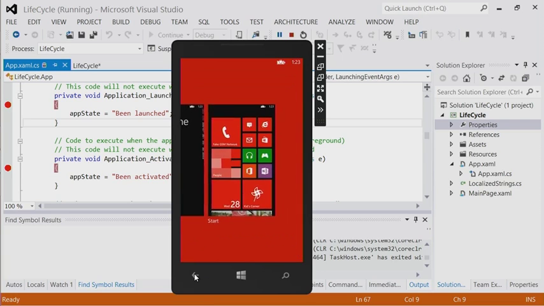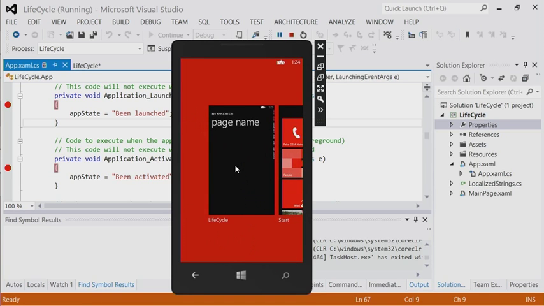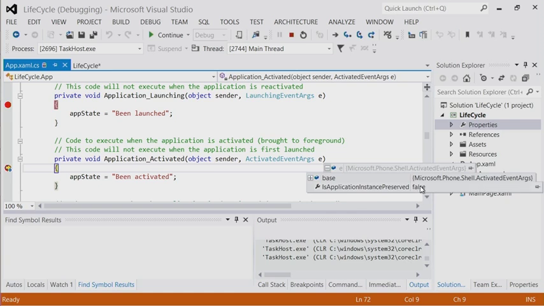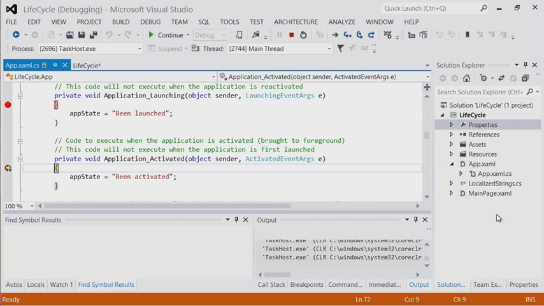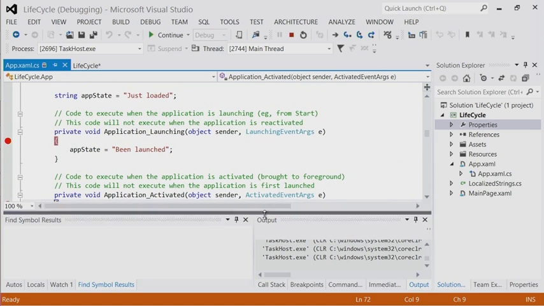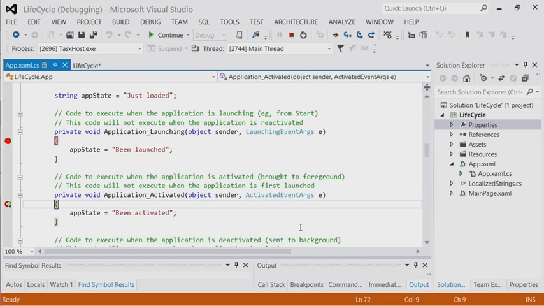Oh, by the way, there's the launcher. Let's resume it from here, from the fast application switcher. This time we're resuming from tombstone. So we still hit application activated, but this time its application instance preserved is false. So what will app state have in it now? Hang on, let me just show you. At this point, what will the value of app state be? So we were just loaded. We've been launched. And then we were deactivated. We were tombstoned.